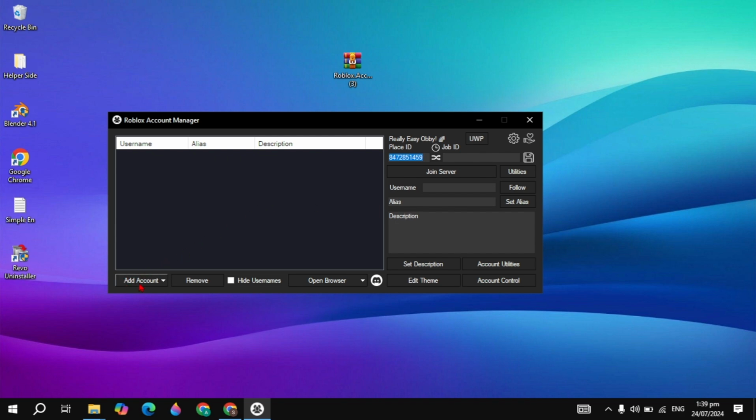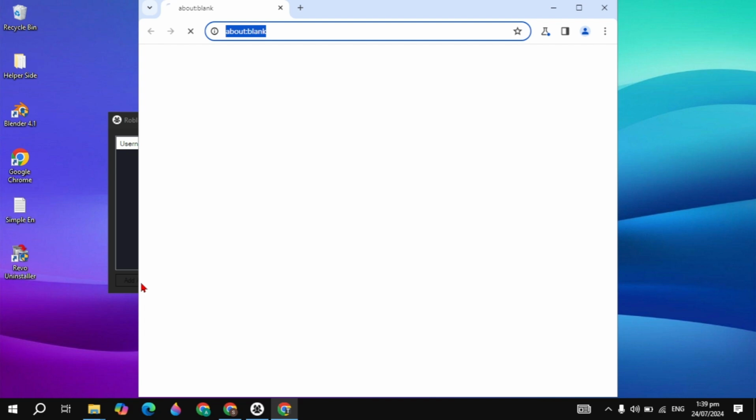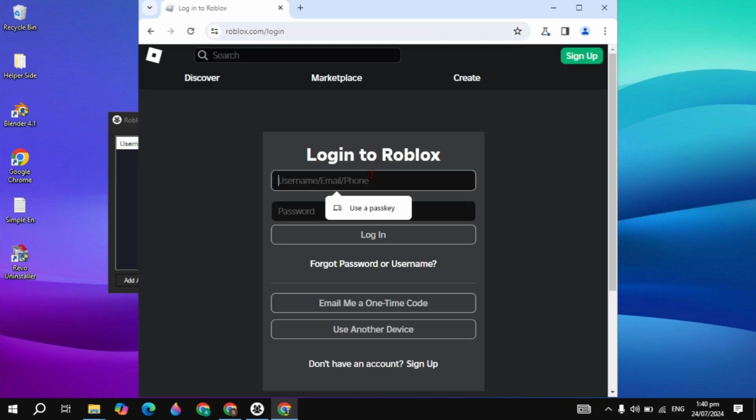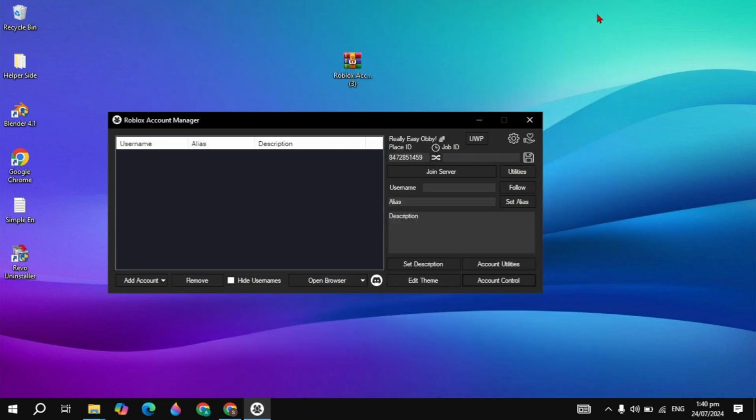Click on the Add Account option you are seeing here. Then a new page opens. Here you just need to give your login details. Click on the password field, enter your password, click on Login, and your account is added. You can add 2 accounts, 3 accounts, 4 accounts, and multiple accounts here.